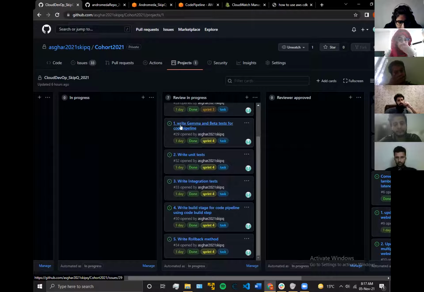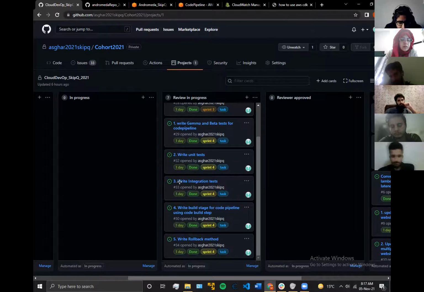So the first thing I did was write gamma and beta tests for the code pipeline. Basically, first I wrote the stages and then I wrote the tests, and then the unit tests. I added the unit tests in the gamma and beta stages. And after that, there were integration tests. I just made a template for integration tests so that I can use it in sprint five, because in sprint five we are using integration tests.